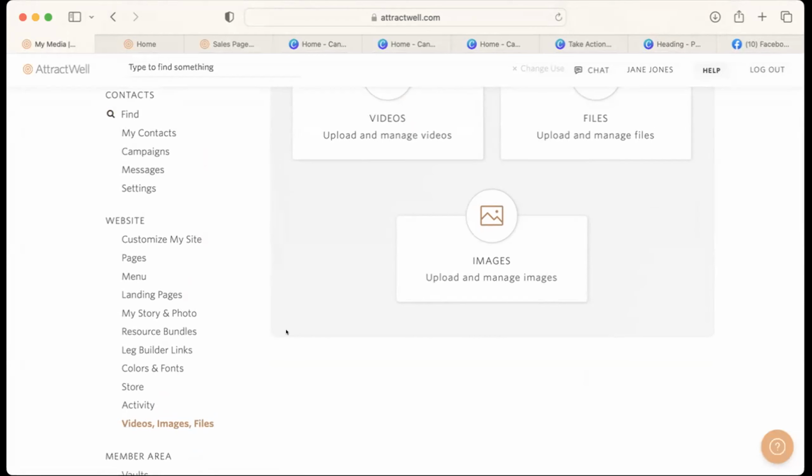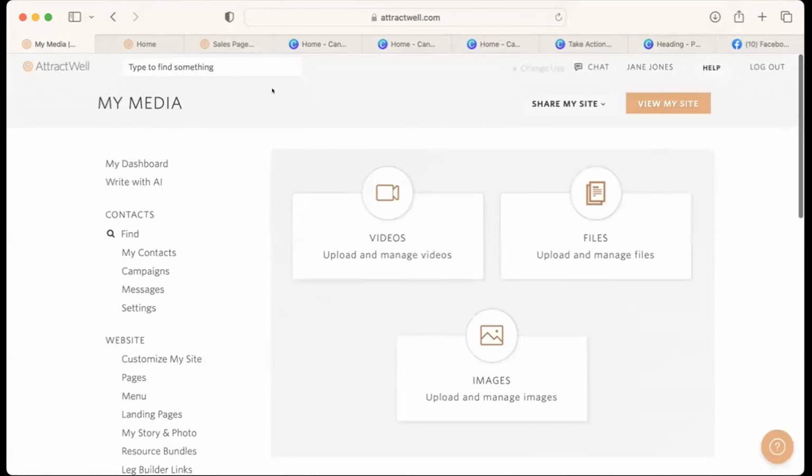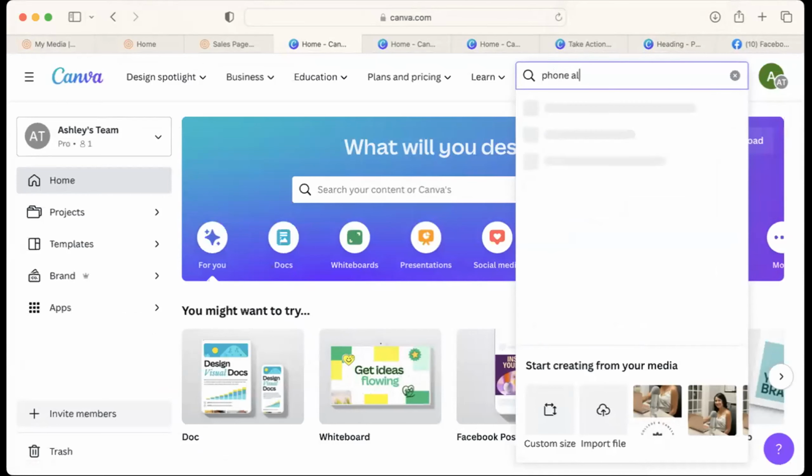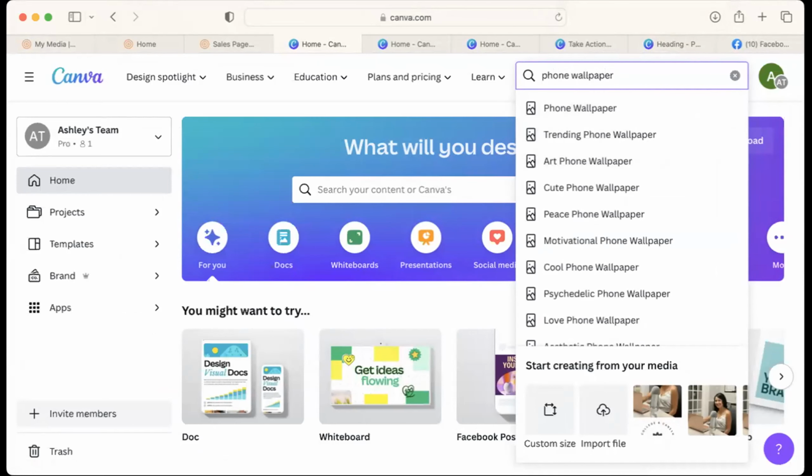Dr. Henry, can you remind where in Canva you are using for the phone screen? So all I did was search for phone wallpaper as a template in Canva to create that image, right?